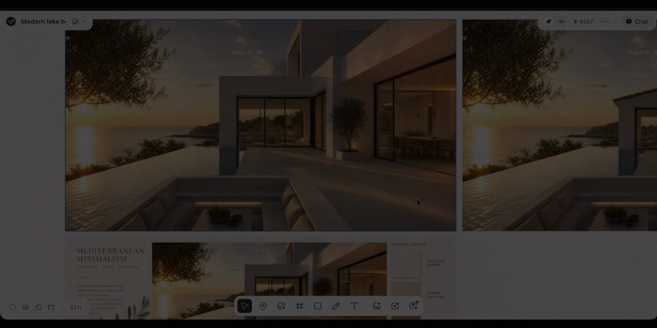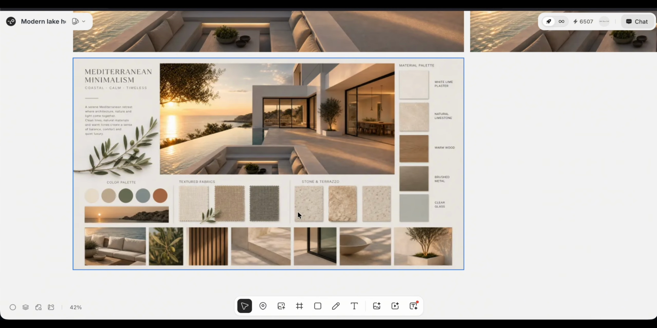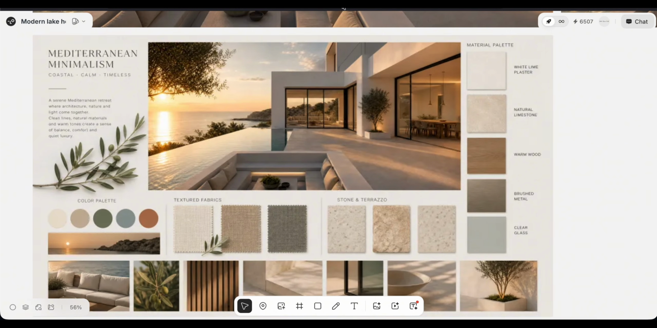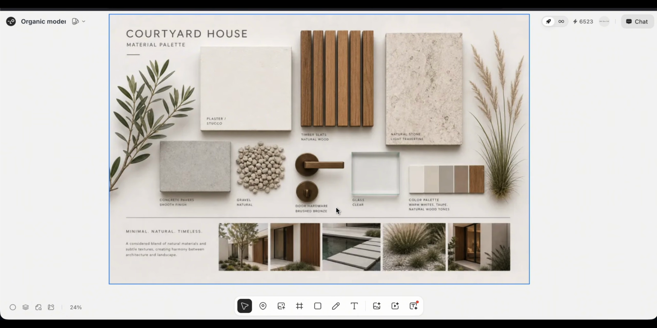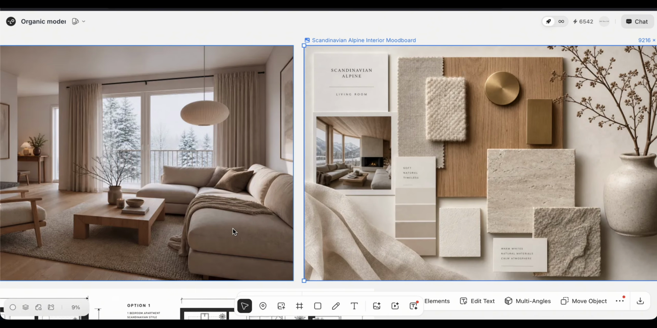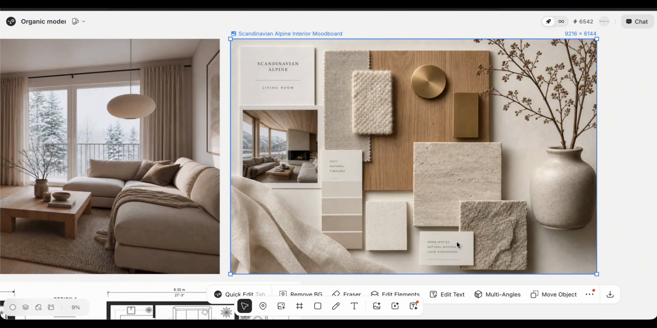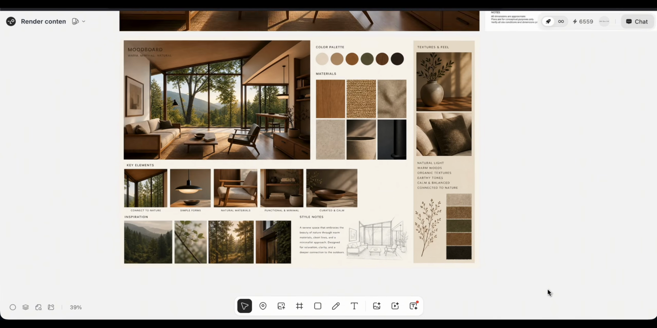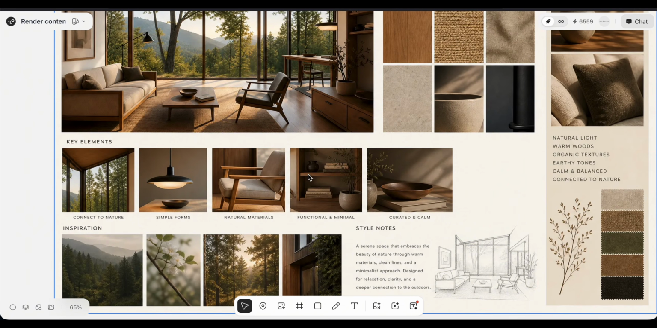Moodboards and compositions. A big part of designing a building is to define an atmosphere. What should the project feel like? What materials represent it? What kind of light, colors, textures, and emotions should guide the design? Traditionally, creating a mood board means searching through hundreds of images, collecting references, cutting them together, and trying to build a visual story that explains an idea.